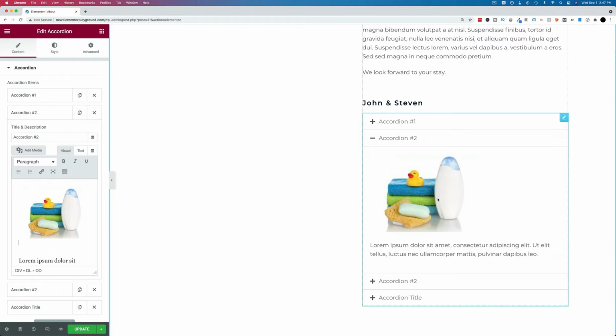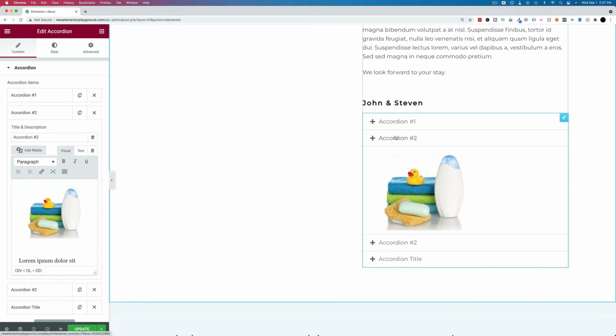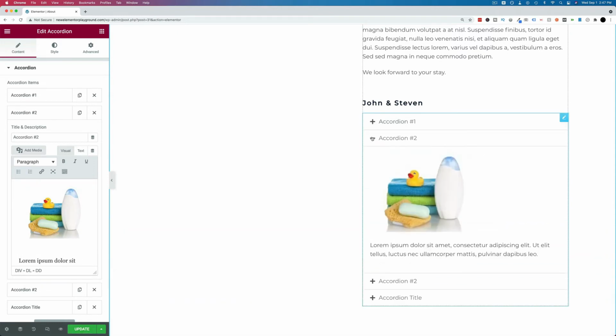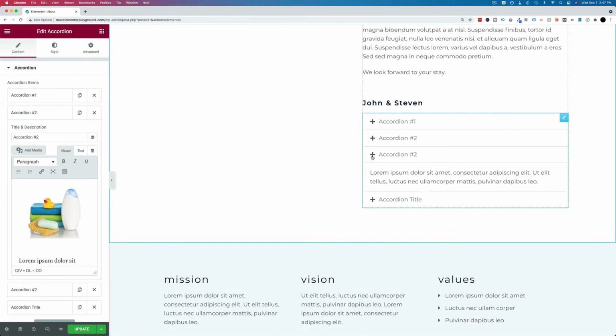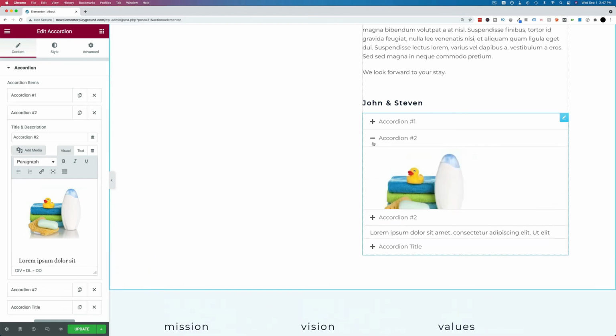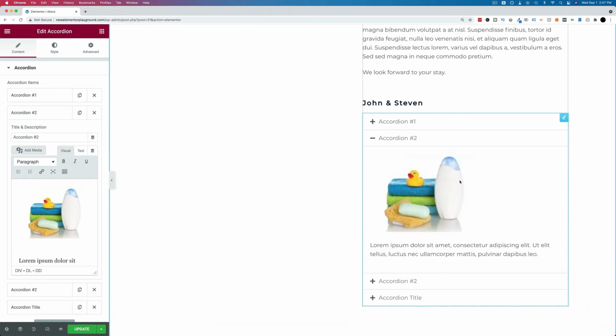You can also add video in here if you wanted, and you click on the minus or the plus, whatever the case may be, and it expands and contracts as you click. Super simple. You can use it to make highly interactive pages and make them very engaging.